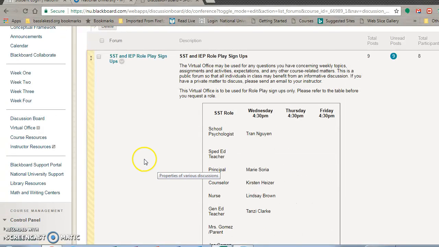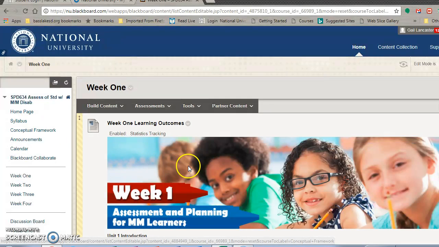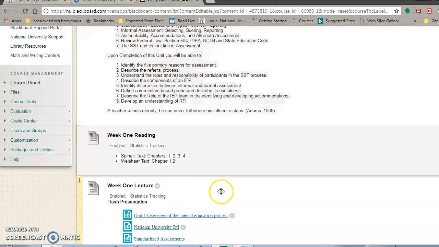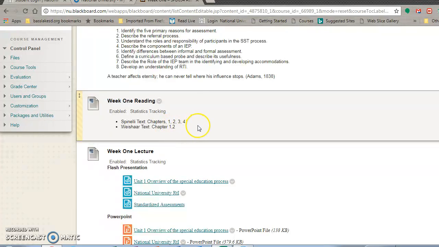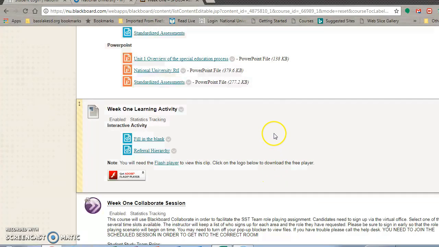I want to show you assignments that are due week 1 and then point some resources out to you. These are the topics you will find. Your week 1 reading is outlined here. I think you will find the Spinelli text to be really useful. I believe it's a keeper. We have a number of lectures here. They're either a flash presentation or a PowerPoint with vocals. You may want to do the PowerPoint with vocals.